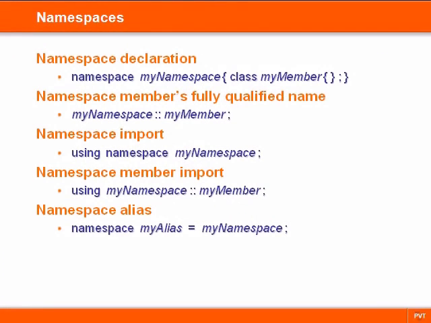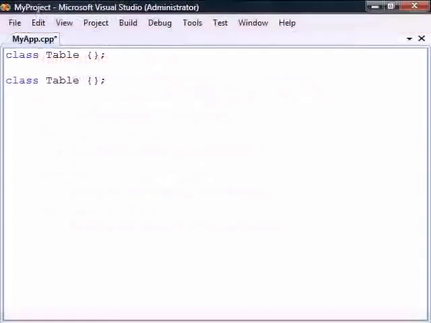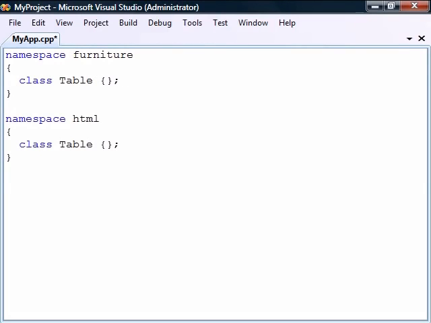Namespaces are used to avoid naming conflicts by allowing us to group entities such as classes and functions under a separate scope. In this example, we have two classes that belong to the global scope. Because they both share the same name and scope, this code will not compile. One way to solve this problem would be to rename one of the conflicting classes. Another solution is to group one or both of them under a different namespace by enclosing each in a namespace block. The classes now belong to different scopes, and so there is no longer a naming conflict.